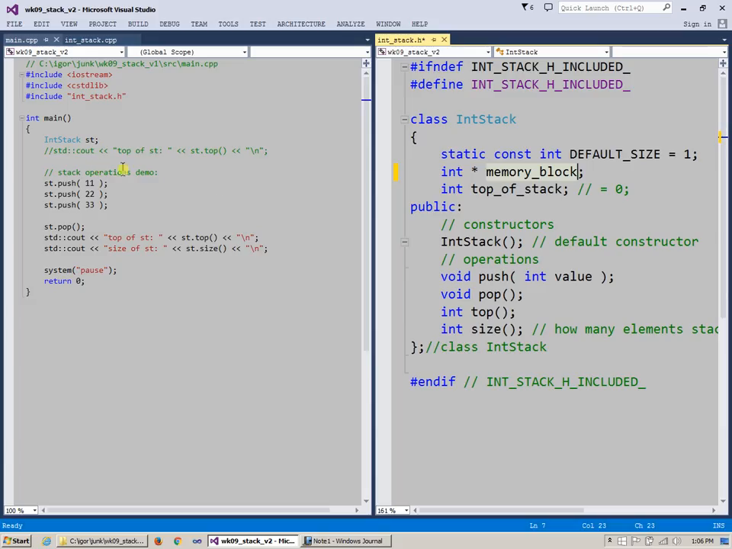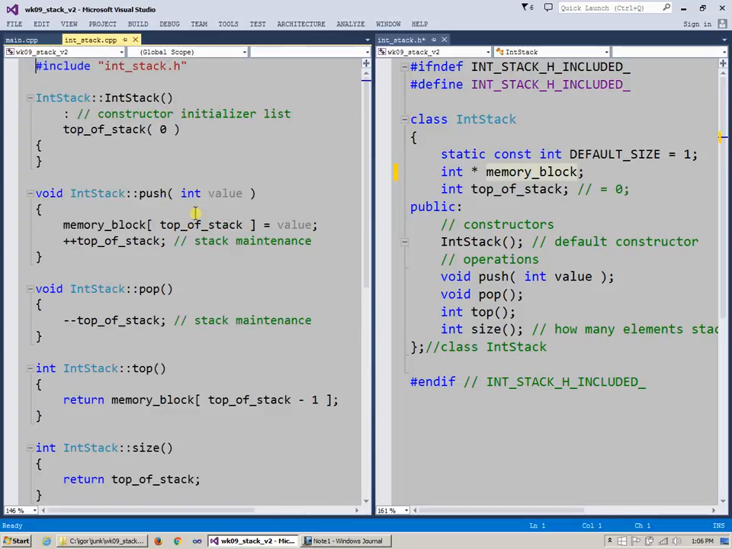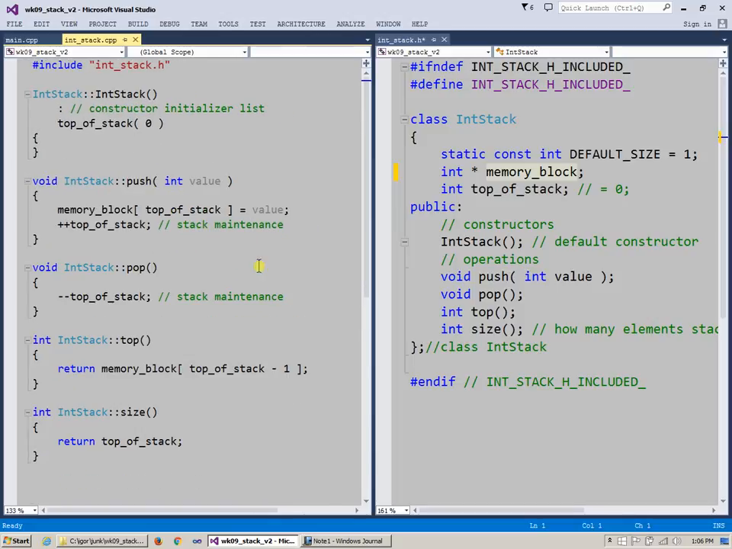So go to the next tab group, and this is my implementation for the stack, right? Pretty much everything should remain the same. Can I use square bracket notation to dereference pointers such as memory block? Yes, of course I can, right? So I do this in two places, push and top, right? Here I simply just access memory.